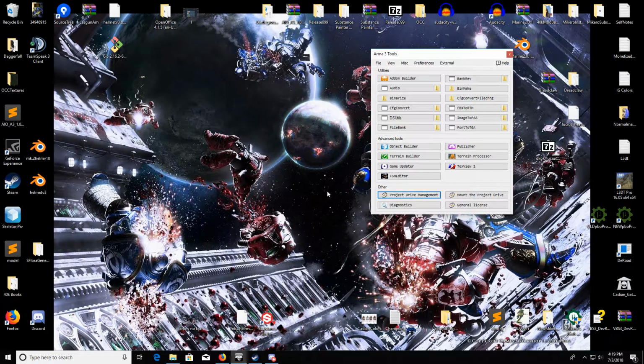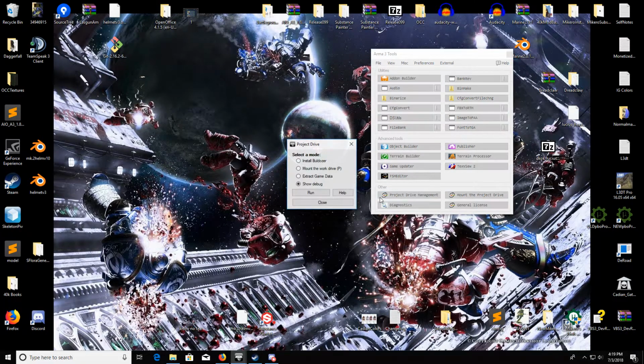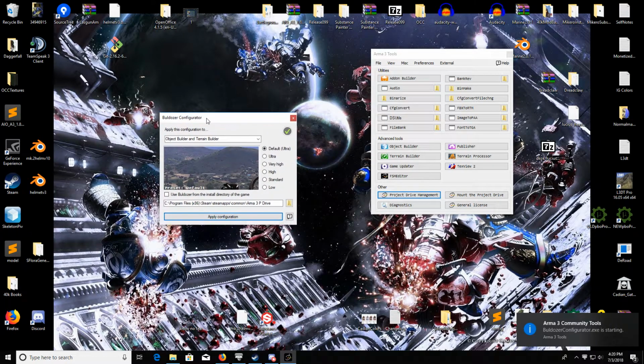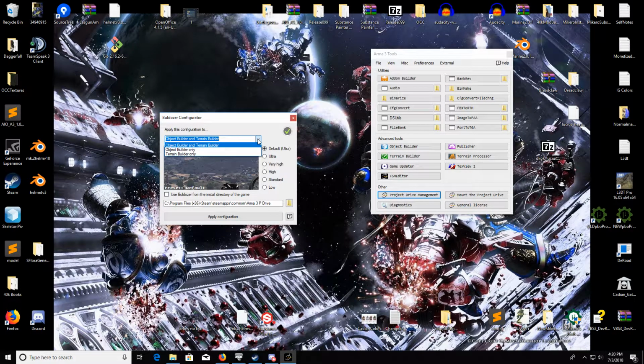after all the Mikero tools are installed, go to Project Drive Management, mount the work drive, run, install Bulldozer, run. And after those are done, Preferences, Bulldozer Configurator. Bulldozer is an instanced version of Arma 3 that you use to view maps and models while you're creating them. So on this drop-down box, do Object Builder and Terrain Builder.